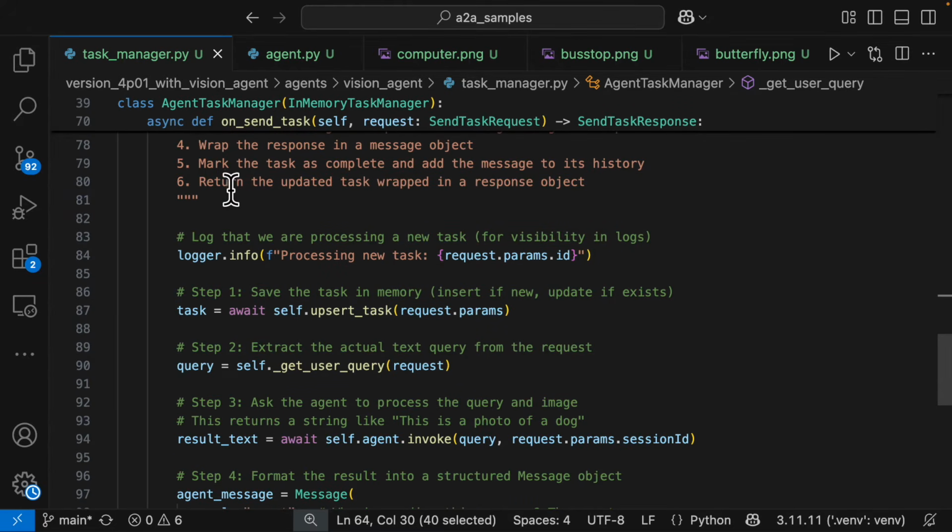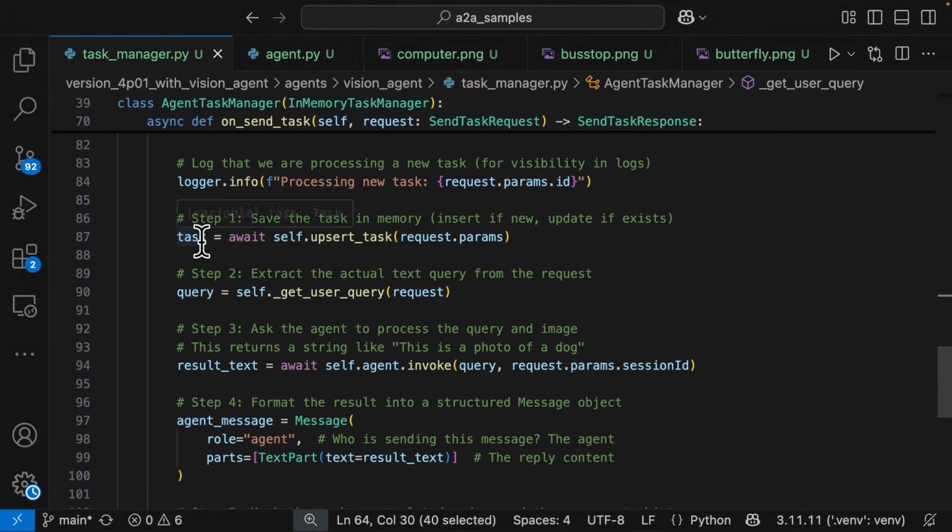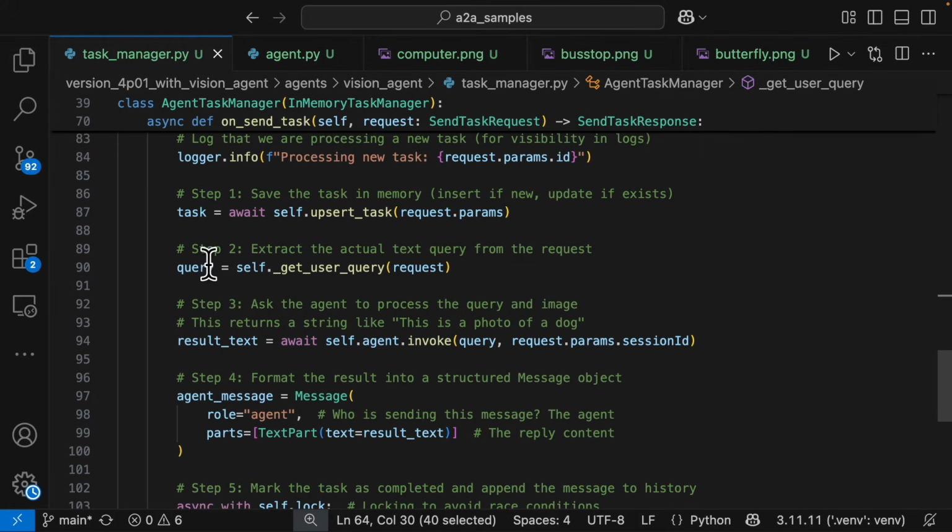So again, I'm quickly going to go through this because we have seen this in great detail in our previous lecture. So first we log that we are processing a new task, and this is just for visibility in the logs. We have the first step where we save the task in memory. And we have then the second step where we extract the actual text query from the request. So we get the query over here, and this will be something like, can you describe the image, with a double pipe and then the path to the image.